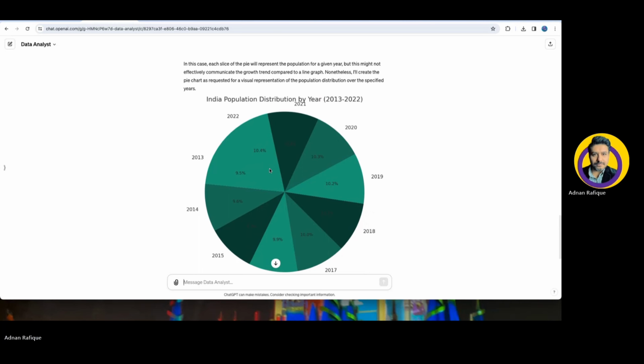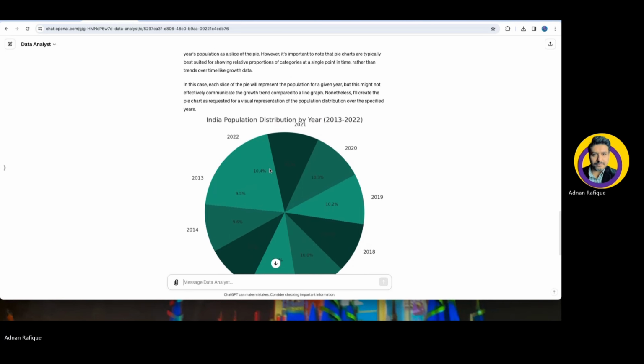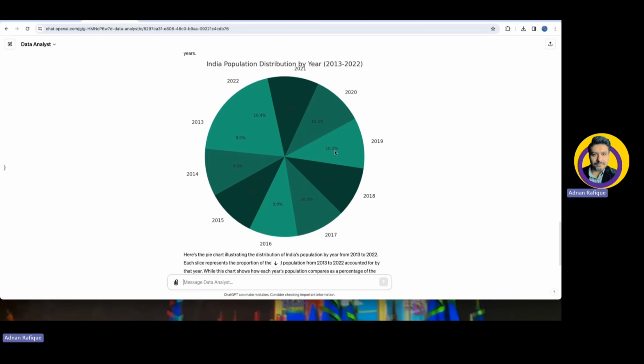Wow. So basically it has added some percentage in 2013, 9.5, 9.6, 7, 10, 10. So every year it's been increasing a little bit, in a fraction. Show me in a bar graph.